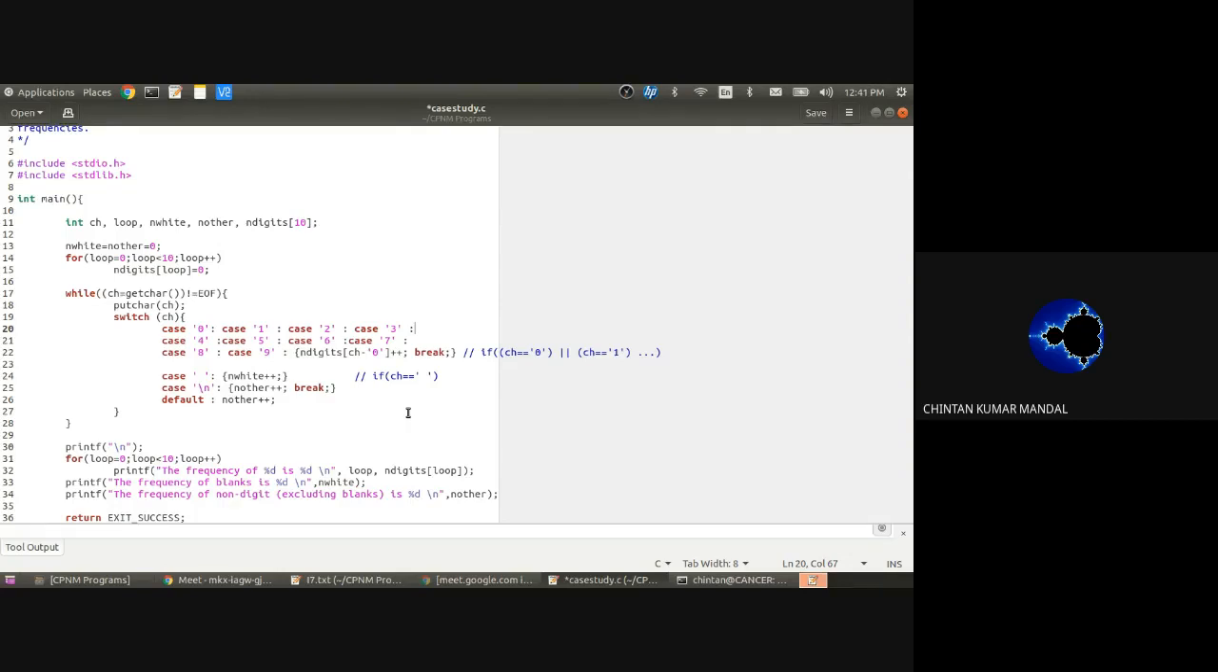Sir, I have one. So if we need to find the frequency of alphabets, then we will go like case A, case B, case C till case Z? Yes. So let's say, for example, I want to do that. There are 26 characters. Whether you are giving a small a or a capital A, I do not care about that.